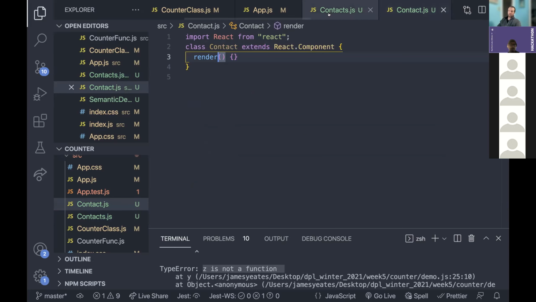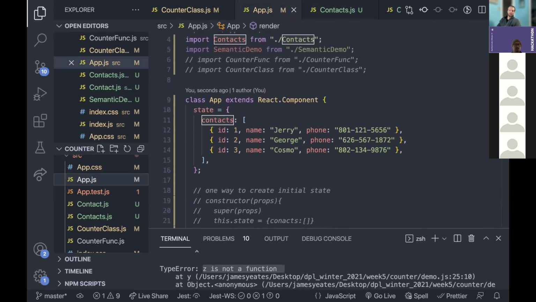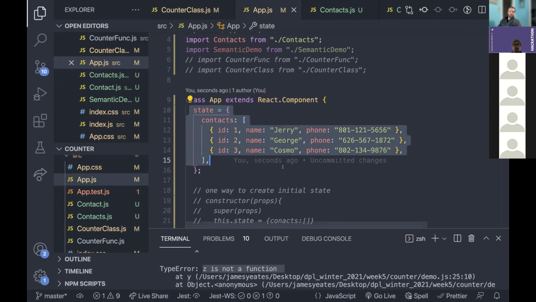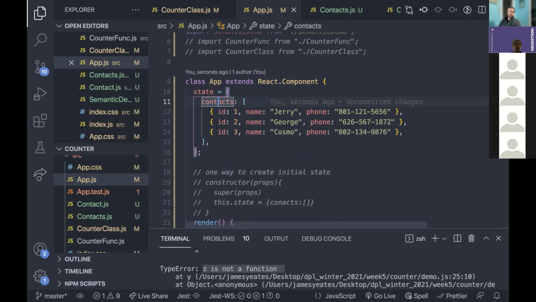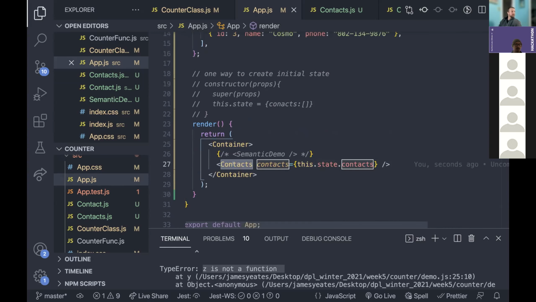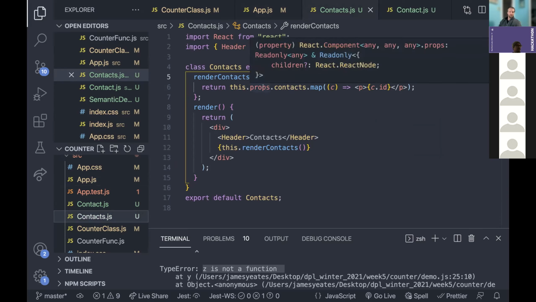Where did we have the original contacts list again? That's in my app.js. So up here in my class App, I have state. And inside of that object, I have this contacts array. And then when I render my contacts component, I pass it down as a contacts prop. And there's the value, this.state.contacts. And now in my contacts component, I can grab those contacts through props.